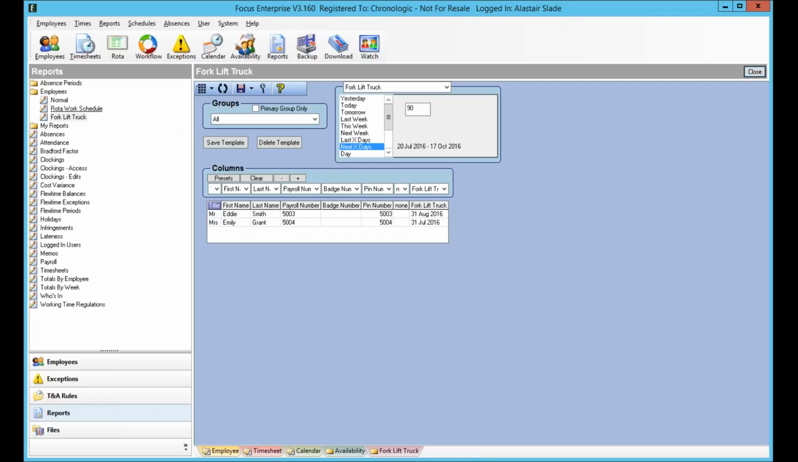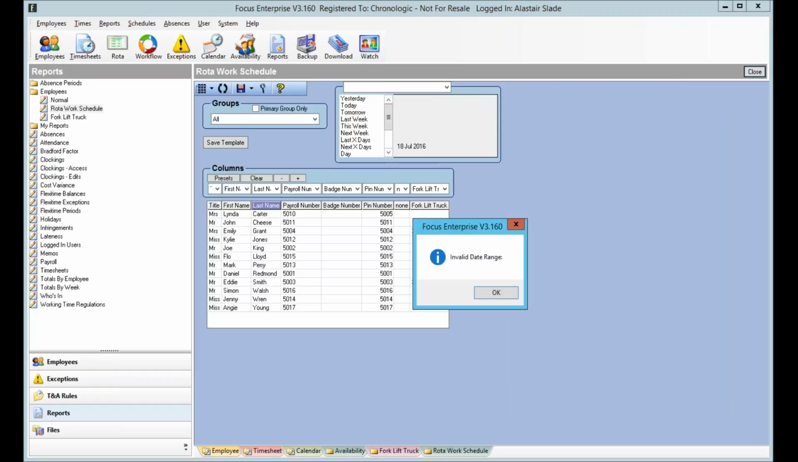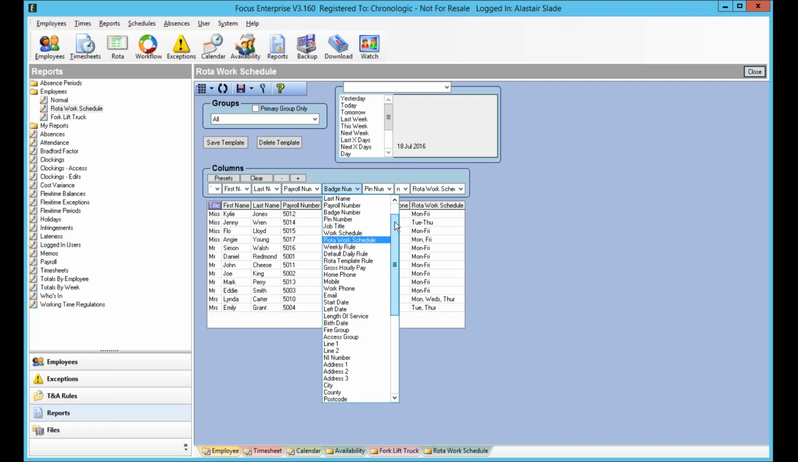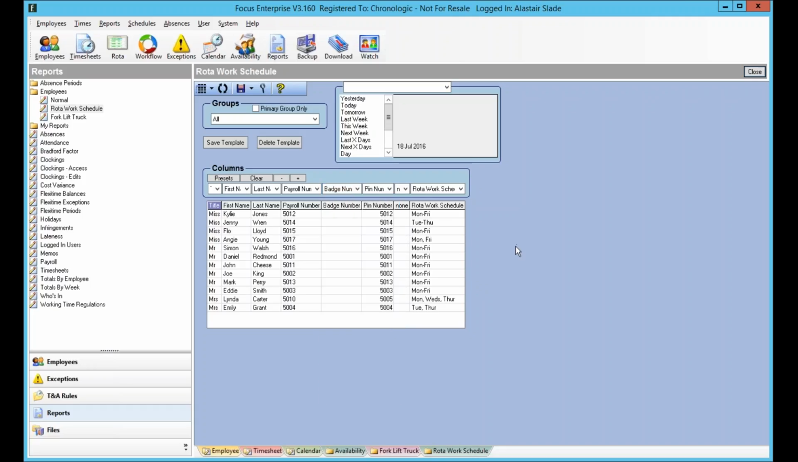You can also pick in here any of the different bits of information that are set within the system for people, and this includes things like the rota work schedule. And in fact, if we just click on the drop down, you'll see all of the list of items that are available for you to choose from. Very simple and easy to set up. Again, save it as a template.